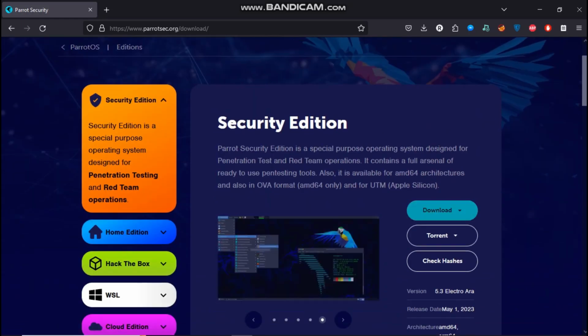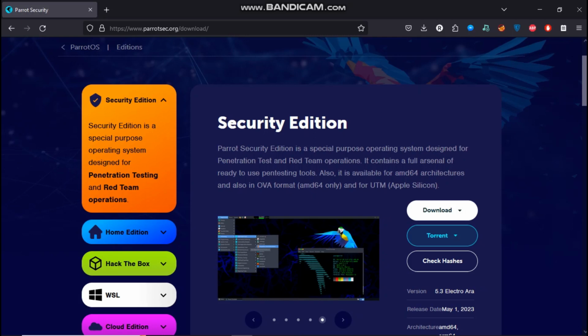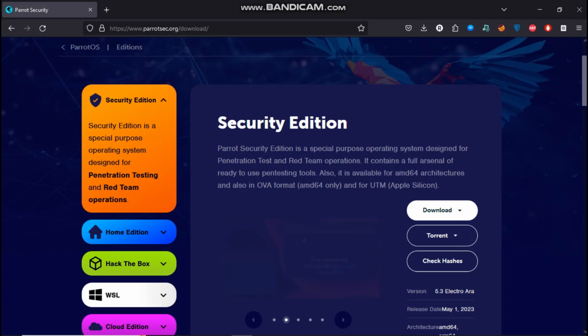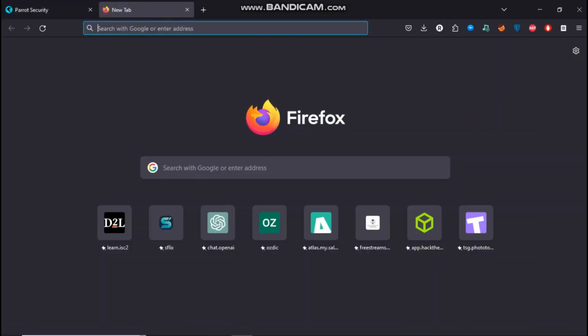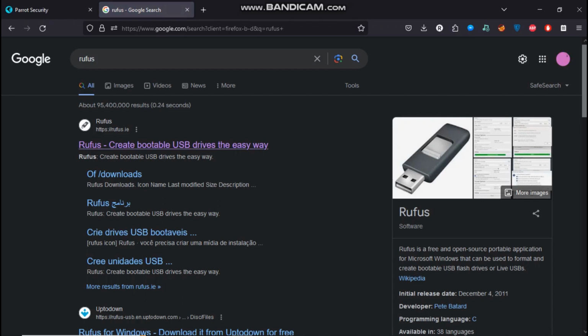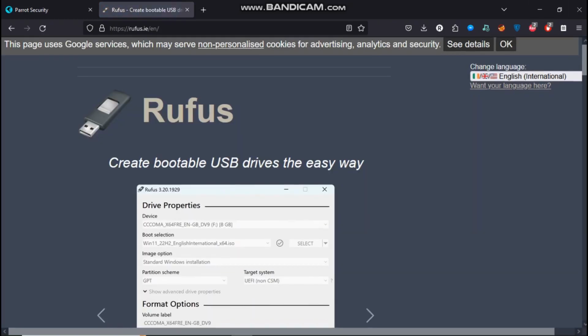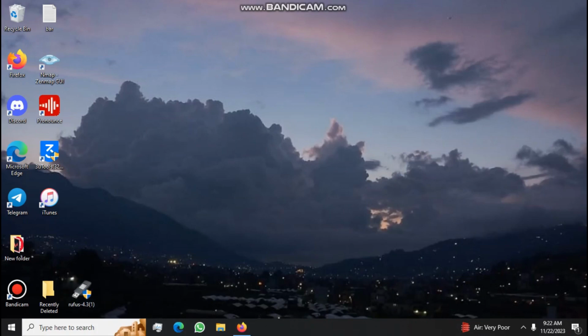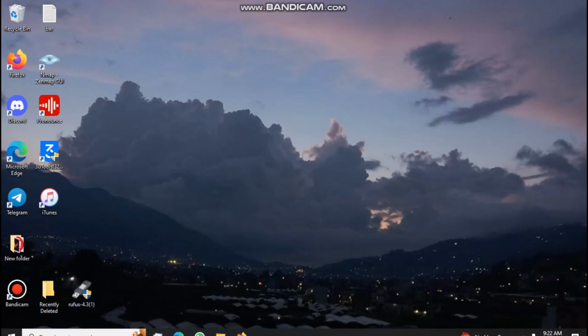Just simply download it from here, or if you have a torrent, you can download it from there. I will not download because I already downloaded it. After that we are going to download Rufus. This is the software that we are going to use to make our operating system bootable. I have already downloaded it, and you can see here I have downloaded it. I will just simply open it.